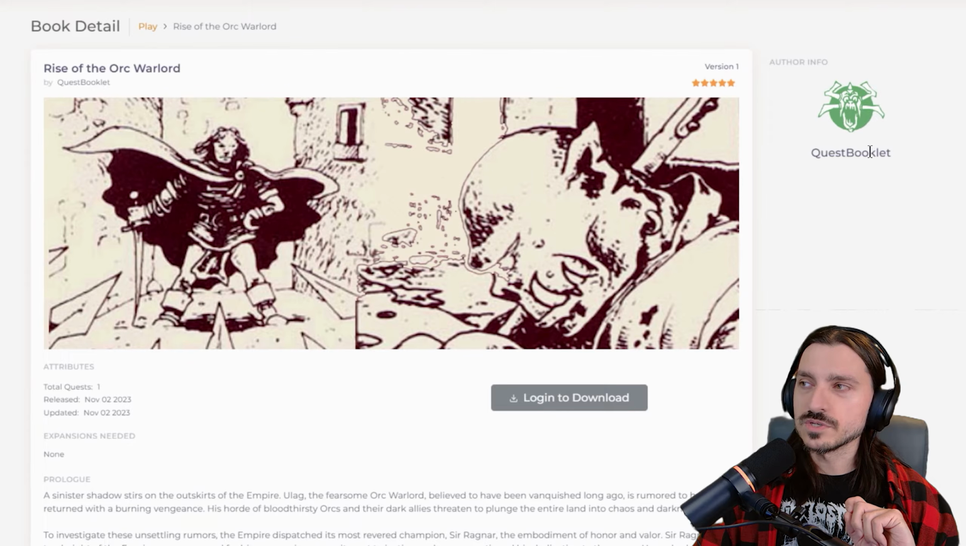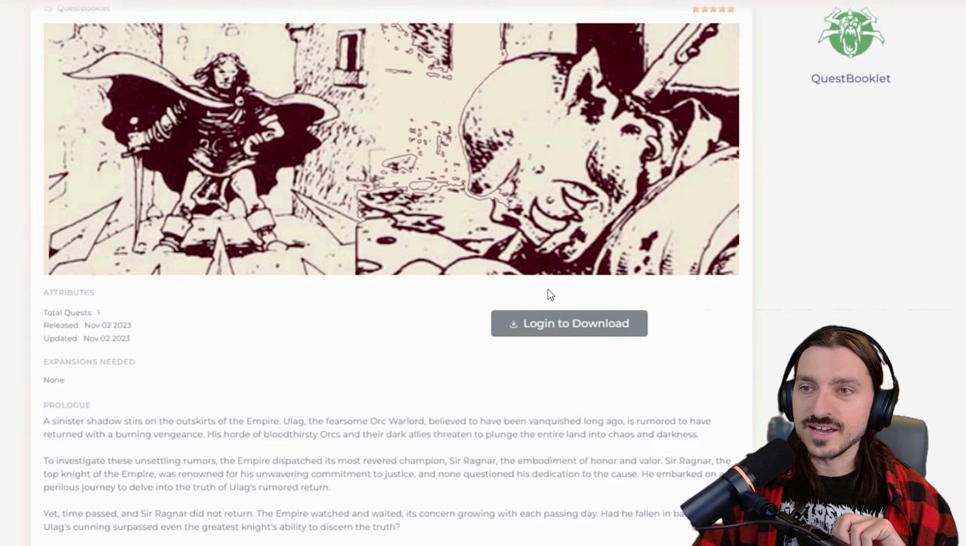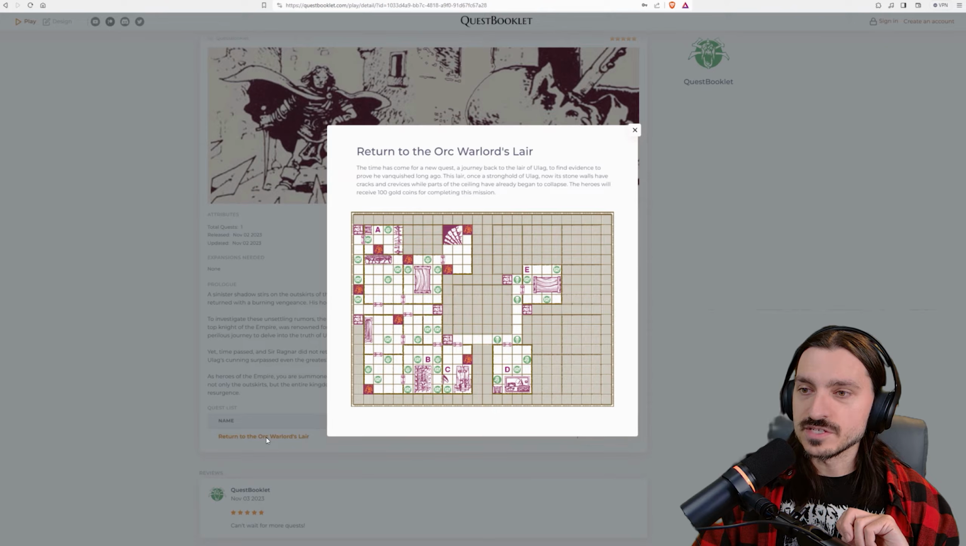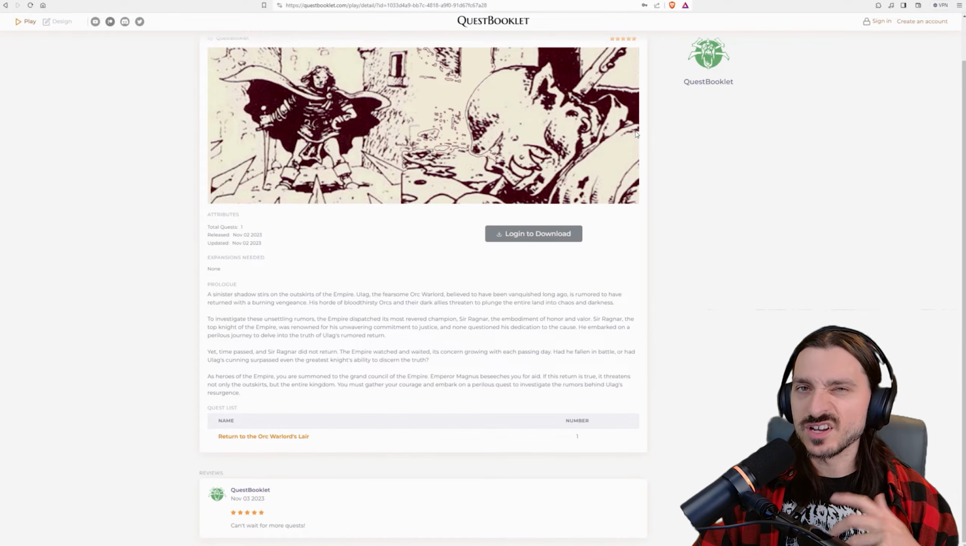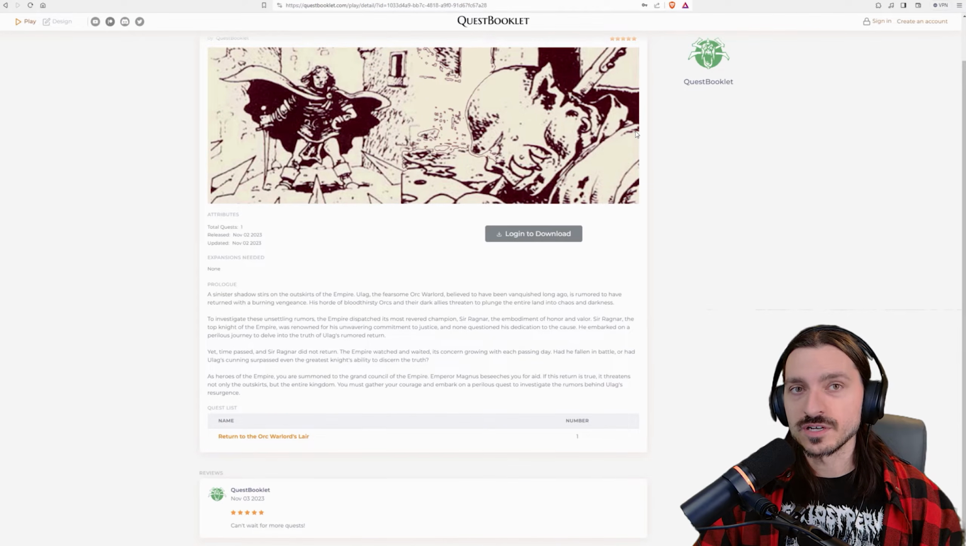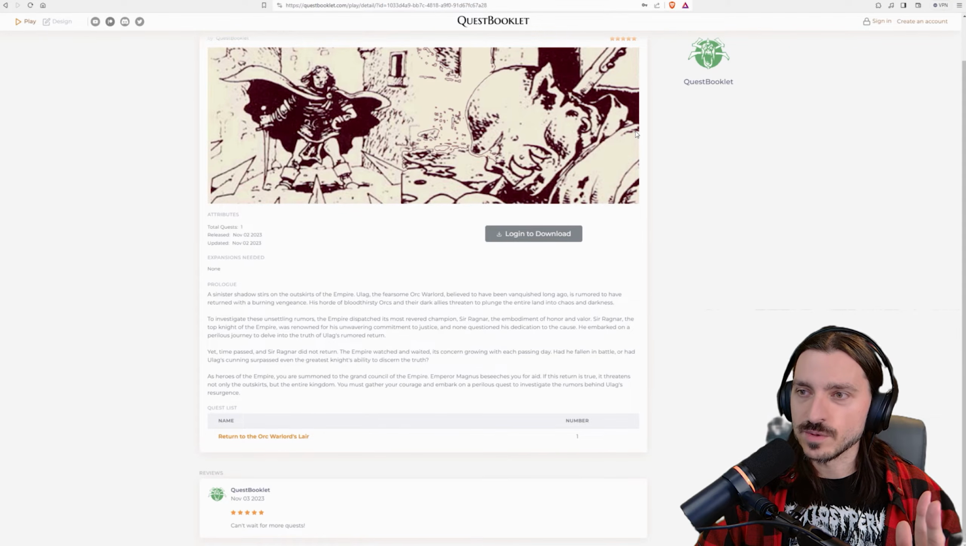It looks like QuestBooklet is the author and they've got their own profile image. I don't know if you'll be able to select your own or upload your own. You have to log in to download the quest, and there is a preview when you do click on the quest. So you actually do get a preview of the map and you get the quest description notes. That is really handy. So you can very quickly view whether or not a quest looks like it's going to be short enough or long enough or fun enough for your vibe for the table or the kind of party that you're running that night or that weekend. Really good. You don't have to download it to preview it. That's a win. That is a flavor win in my book.